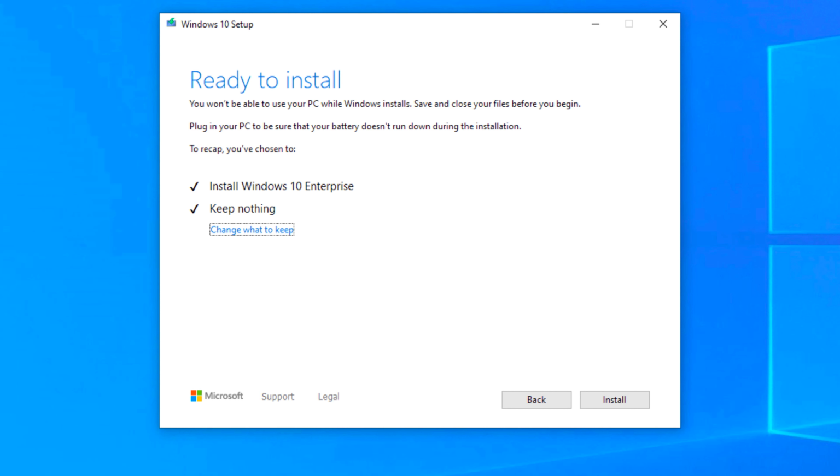Now it's all ready. All you have to do is click install now. The screen is going to go blue and Windows will automatically wipe drive C and then reinstall. This process can take some time. Once it's all done, all you have to do is set up your PC again and you will have a fresh Windows 10 installed on the machine.